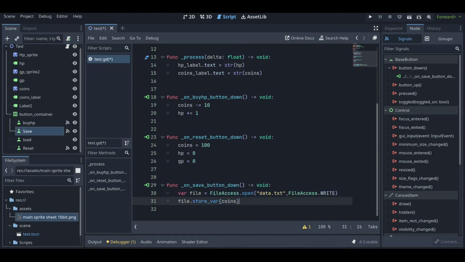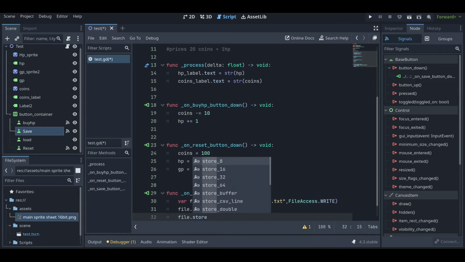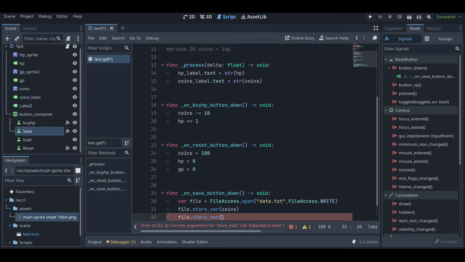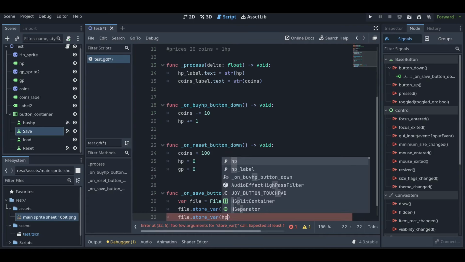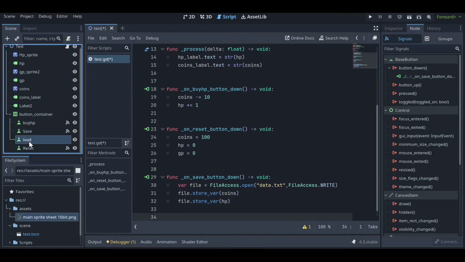So we are going to save the coins here, and we are going to save the HP as well. So these two variables will get stored here, and now what we will do on load.